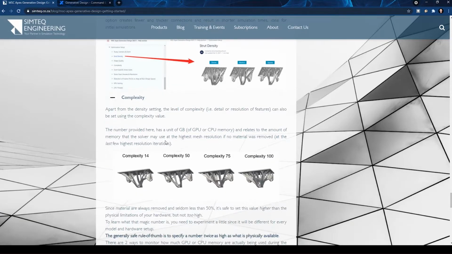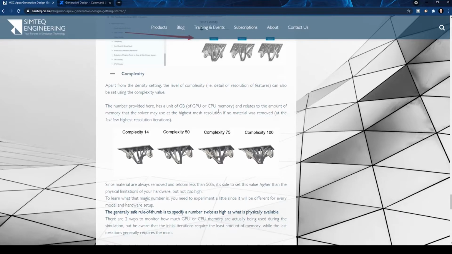Complexity is aptly named because it's actually a complex one to explain, and it took quite a number of support calls to the development team from my side to really understand how this works and how to use this. At first glance, it may look like the higher the number, it's simply more complex. Now that is true in a sense, but this is actually a unit of gigabytes, and it refers specifically to the memory available to the GPU or the CPU, depending on which one you're using.